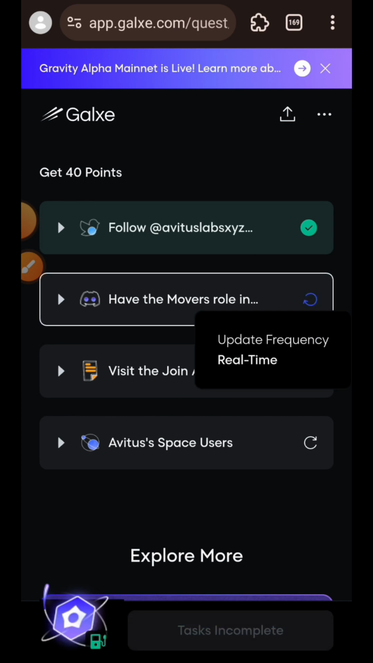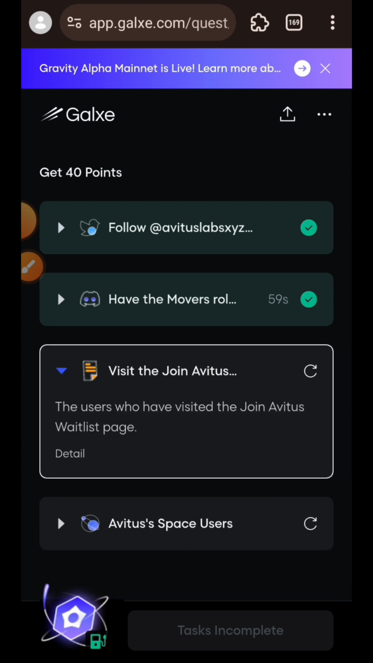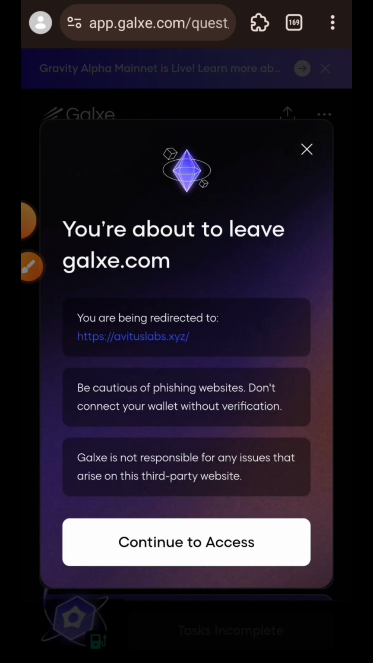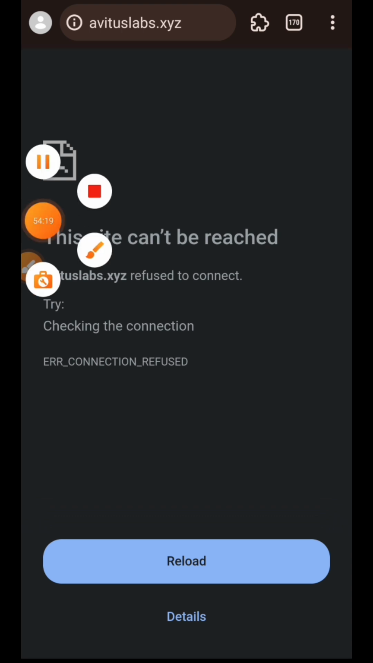I'll verify the task on Gals. Next one, we are to visit Avitos' waitlist page, so I will tap on it. Here is the waitlist page, although it wasn't loading, but it doesn't matter. I'll just go back. We have visited the page. I'll go back and verify the task.